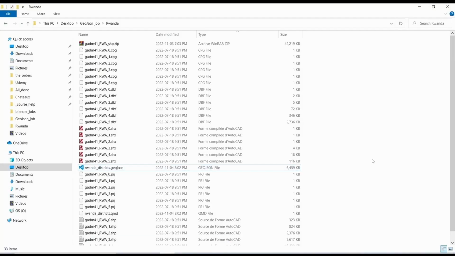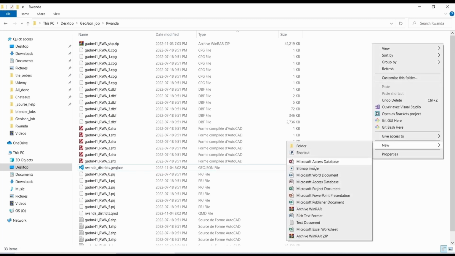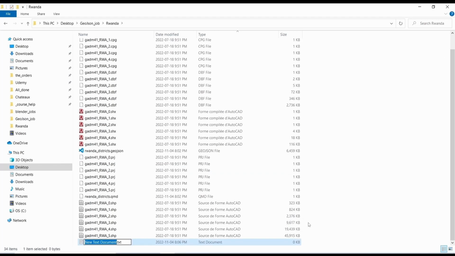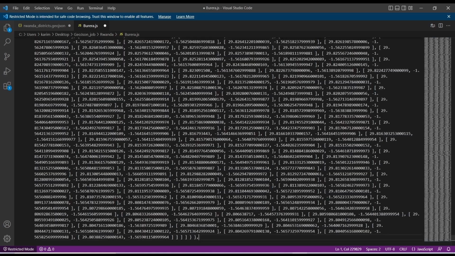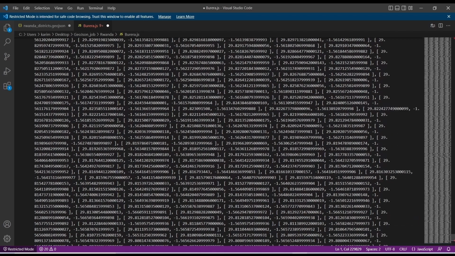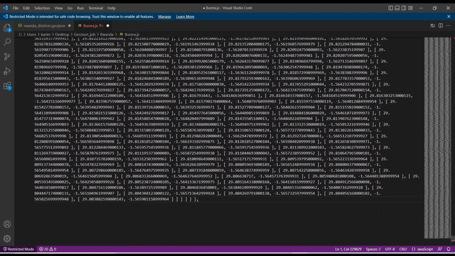And here I'm going to create a new file, which I will call burera.js. And I'm going to paste what I just cut right here. All right, good. There is a much cleaner way of doing this with QGIS, but I don't want to overwhelm you with too much information right now. So we are just going to do it this way with the cutting and the pasting.